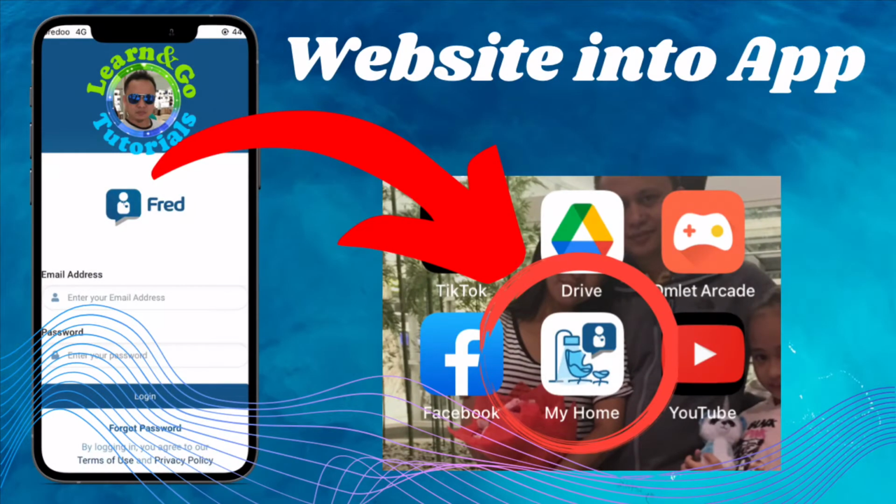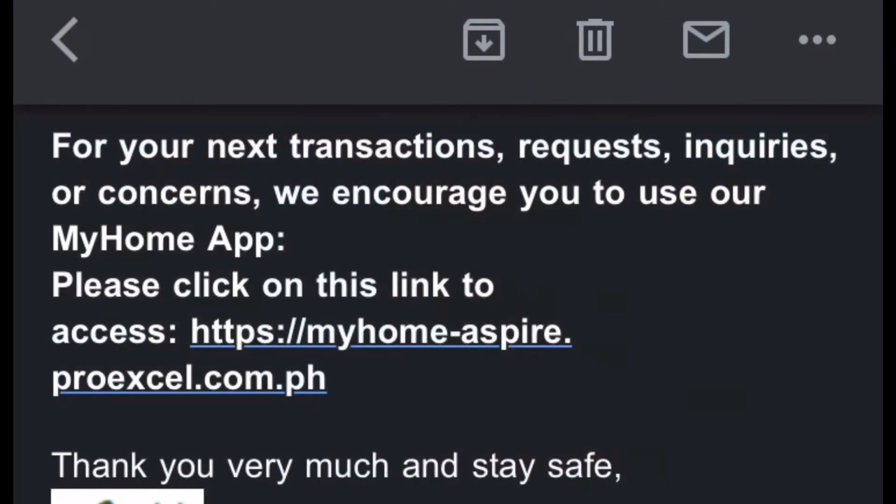Did you know that you can create an app on your home screen for just any website? Like for example, on this email, it says, for your next transactions, requests, inquiries, or concerns, we encourage you to use our MyHome app. But actually, it's not a regular app that we need to install. It's just a website. First thing to do is to click on the link to open it.